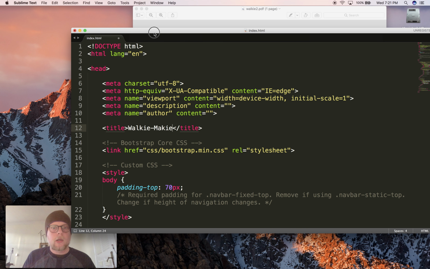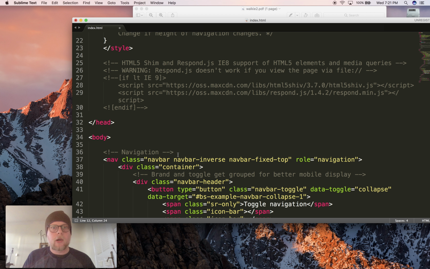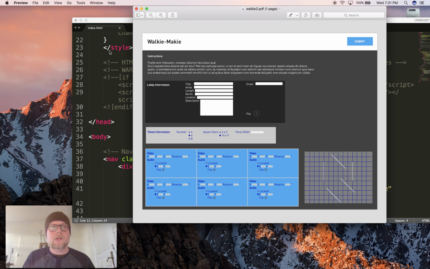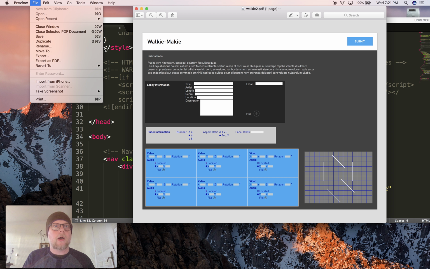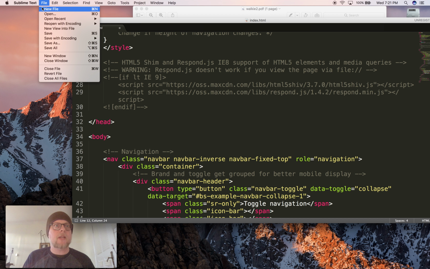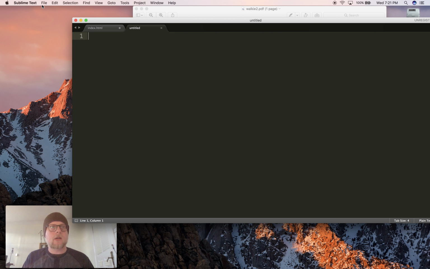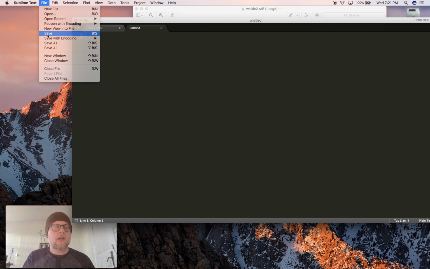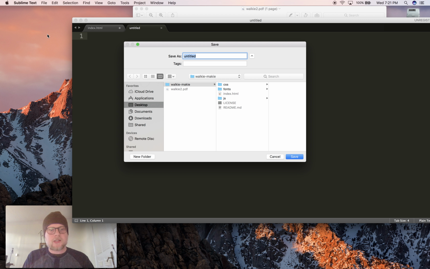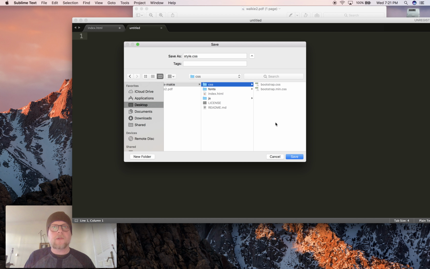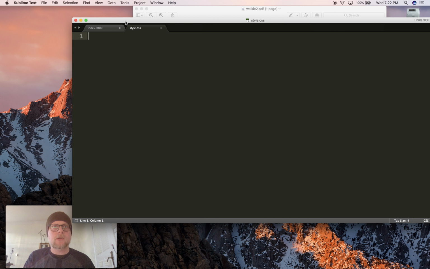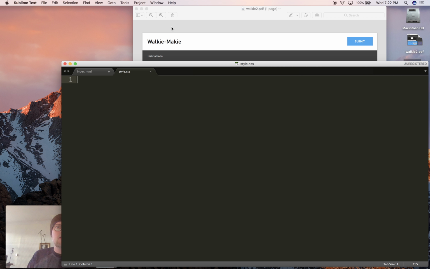Okay. And now the second thing I want to do is make a new file in Sublime Text. I'll save this and call it style.css, and I'll save this in my CSS folder. Great. So now I have the index and CSS.